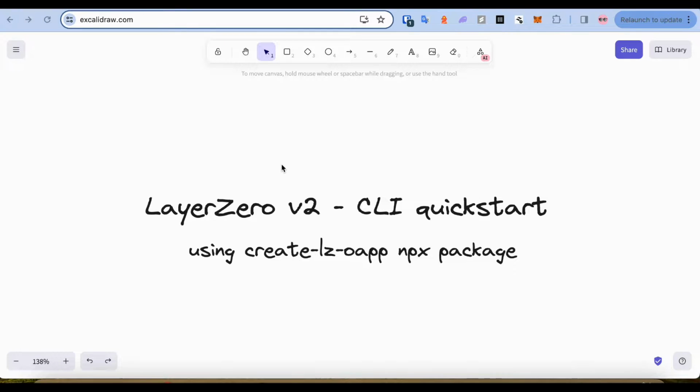Hello everyone, I'm going to take you through the LayerZero v2 CLI. If you've seen my previous video, this tutorial is going to take you through a lot of the same steps, but it's going to be a lot simpler because we'll have the CLI.